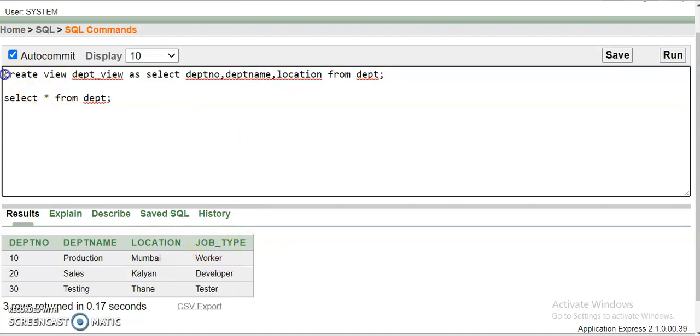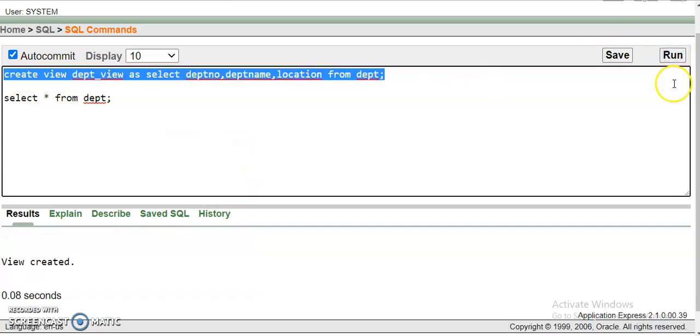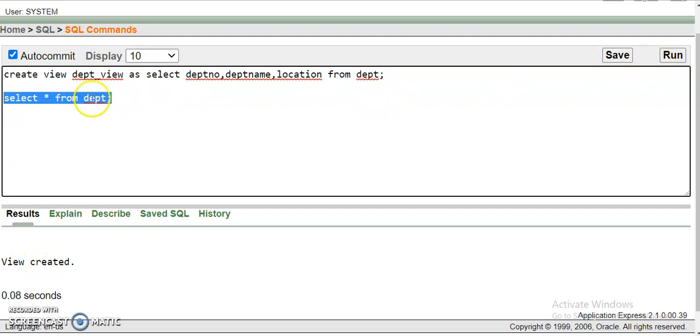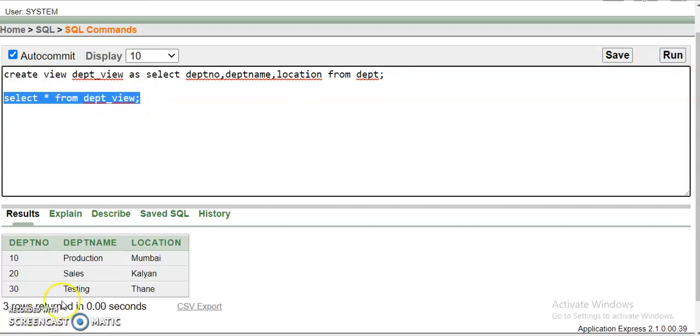Okay, so here perform this view. So run, view is created. How to check output? Select star from depth view. Here our view name is depth underscore view. So now run this, so it will run view. So here see here job type column is not displayed, so this is our view's output, first query output.